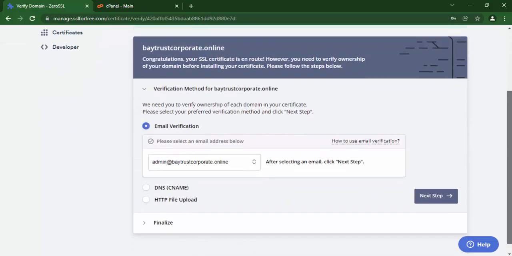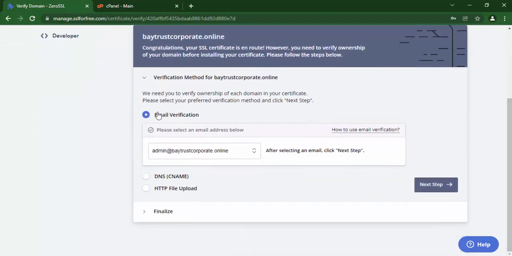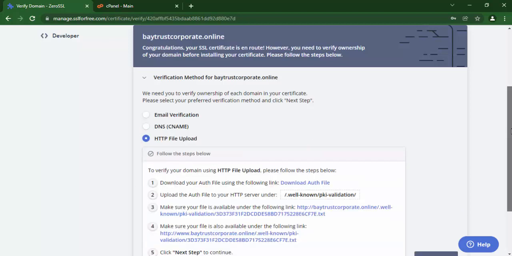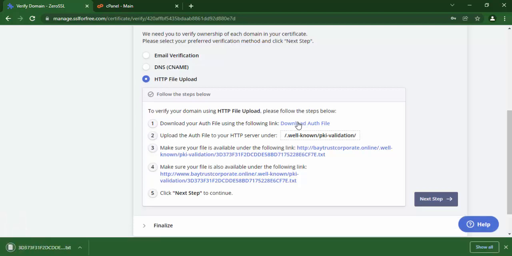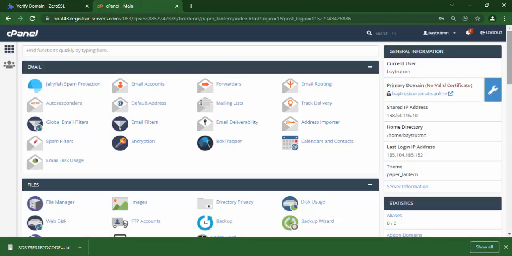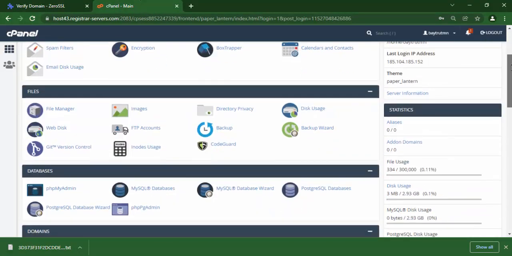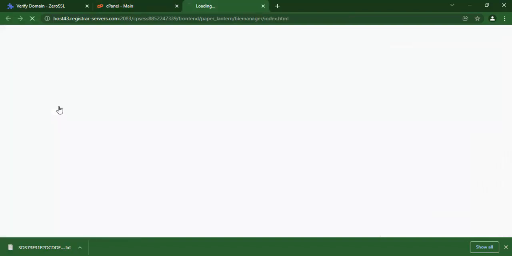Okay, so now there are 3 methods. We'll use the HTTP file upload. Okay, so click on download the auth file. So after downloading, you go back to your cPanel. Okay, then we'll go to File Manager.